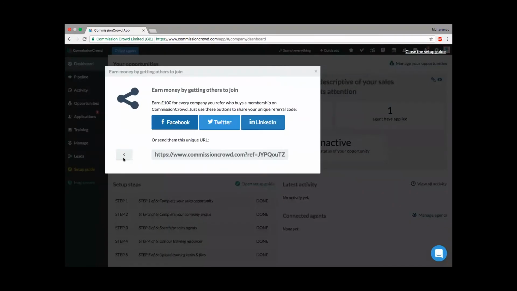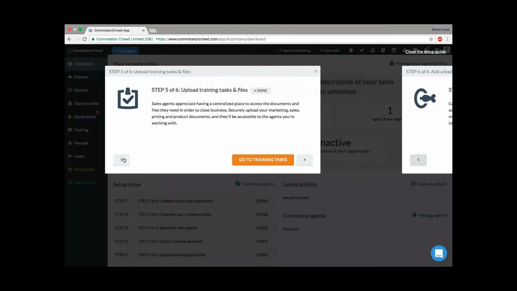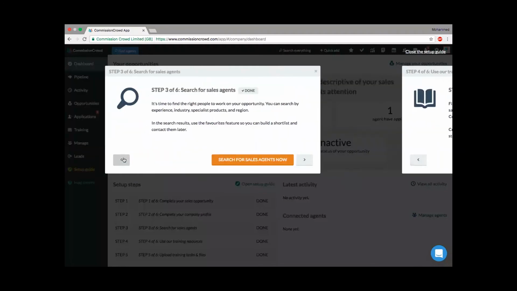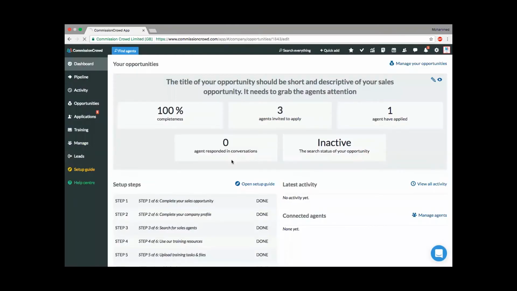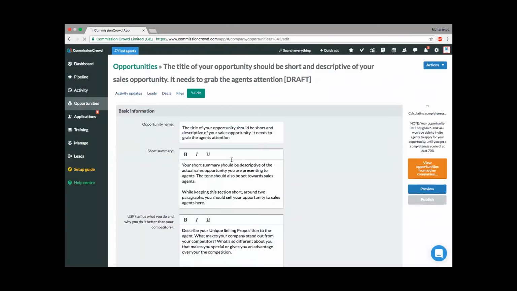Now, you can see here that it's landed on stage 6 of the setup guide, because I already have a complete profile and the setup guide lands at the stage where you're currently at. So by default, when you open up the setup guide, you'll be at step 1, which is complete your sales opportunity. If you click that, it will take us to the edit page.